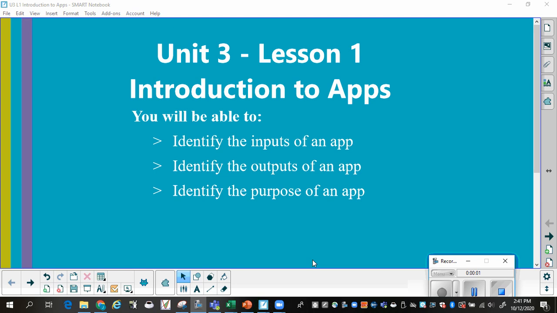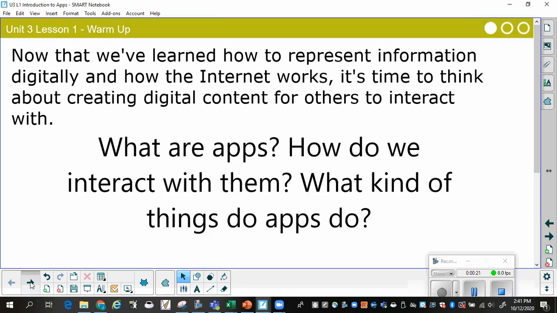Lesson 1, Introduction to Apps. This is the start of learning to program. We're going to be doing apps, and we're going to be doing apps within the App Lab of Code.org. With this introduction, you will be able to identify inputs of an app, identify outputs of an app, and identify the purpose of an app.